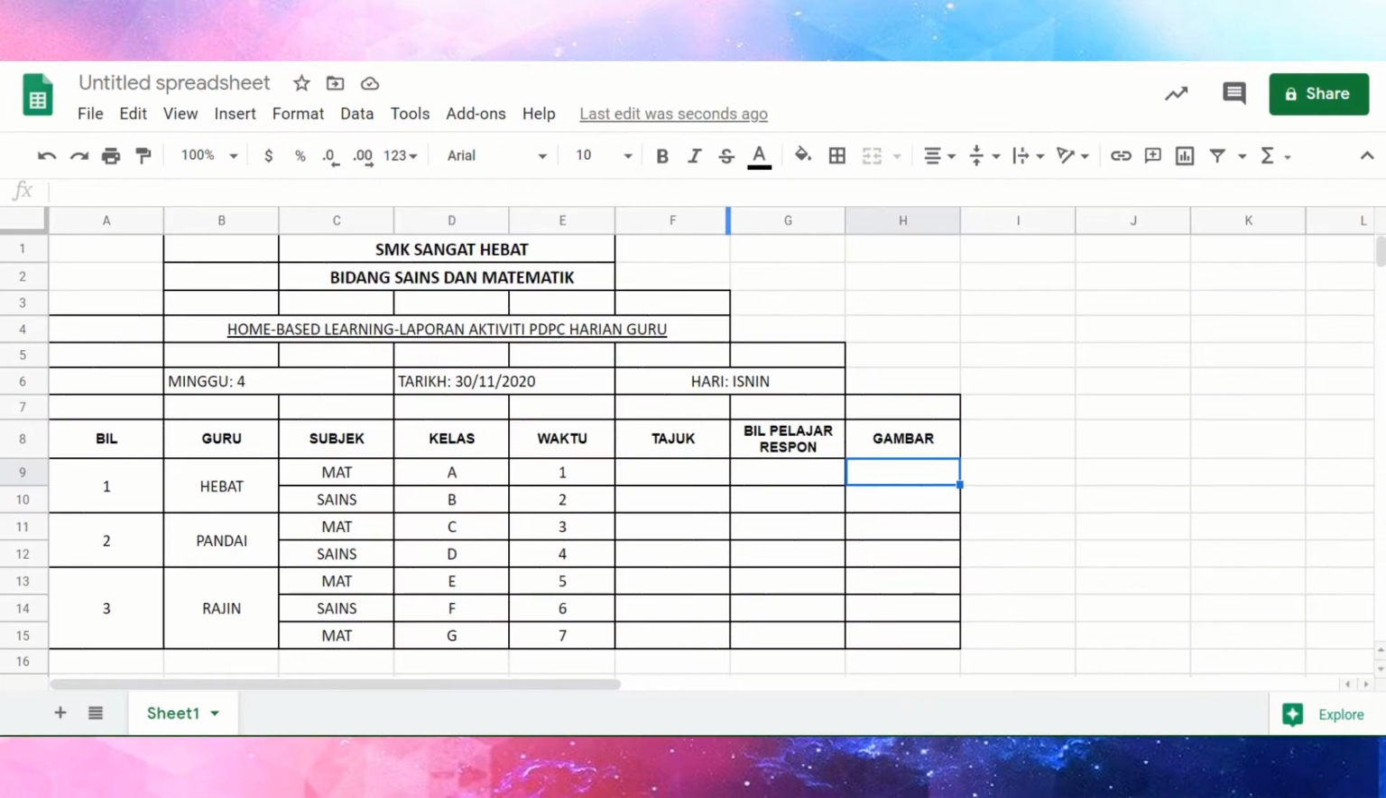Okay, hello everyone. So in this video, I'm going to show you how to insert a picture into a Google spreadsheet. Normally, when we insert a picture in Excel or Word, it is almost the same thing. The only difference here is that this is the online Google Sheet. Okay, now I'm going to start.